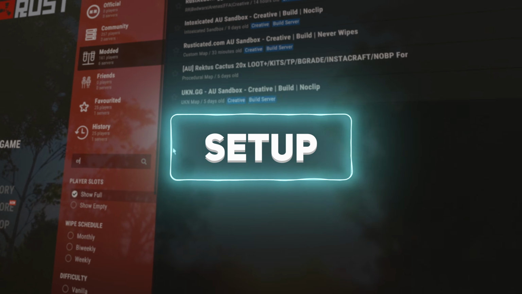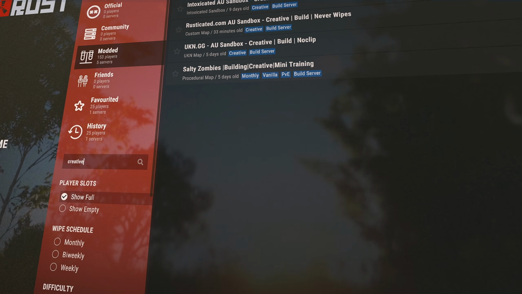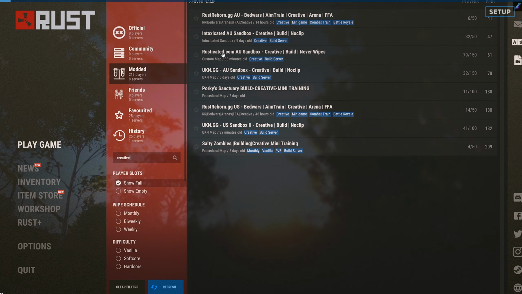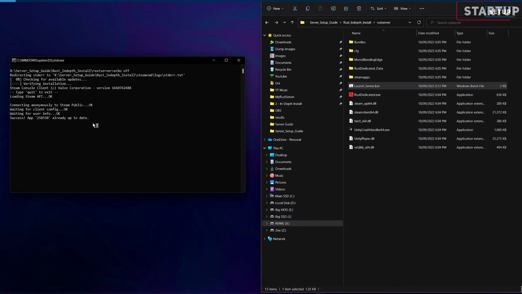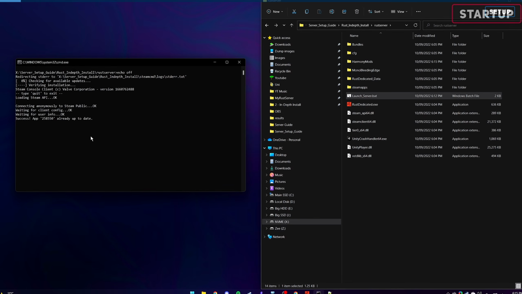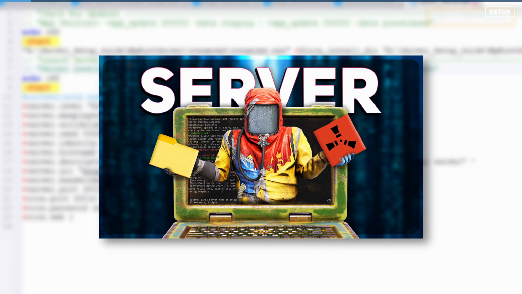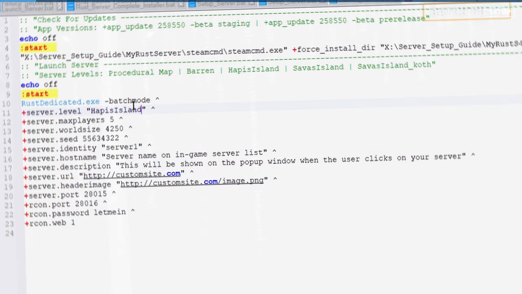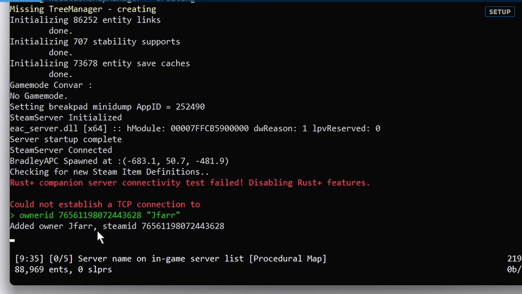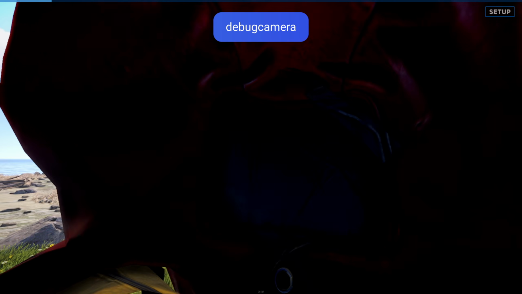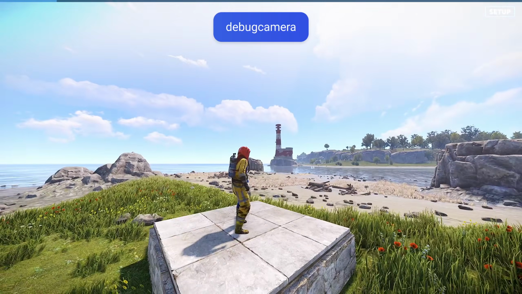Before we begin, we'll need to access the server that allows us to use the debug camera and record feature. You can join a creative server that gives you admin privileges, or host your own server. If you're new to hosting a server, don't worry, I have a dedicated server guide where you can set up a server in minutes. Once you have set up a server and obtained admin privileges, press F1 to open the console and type debug camera to enter free camera mode.